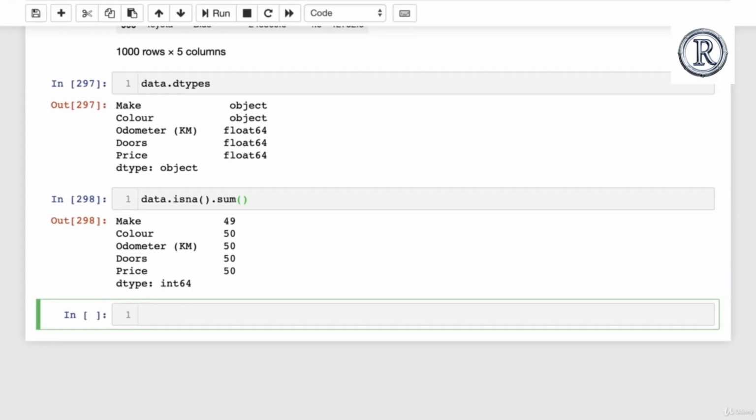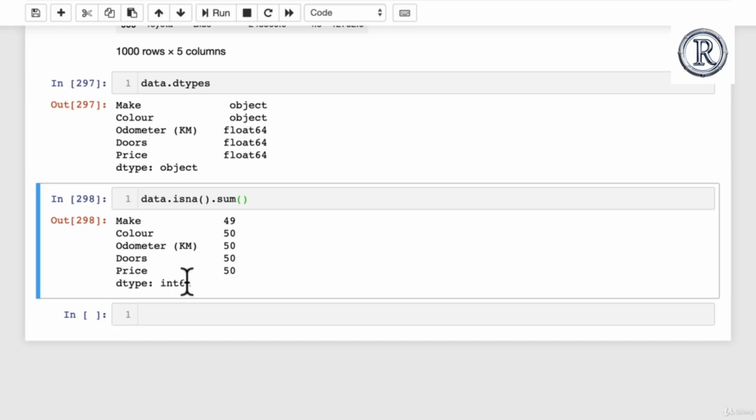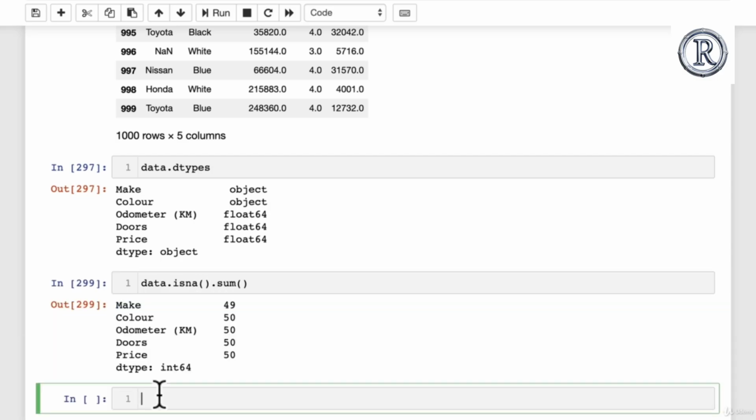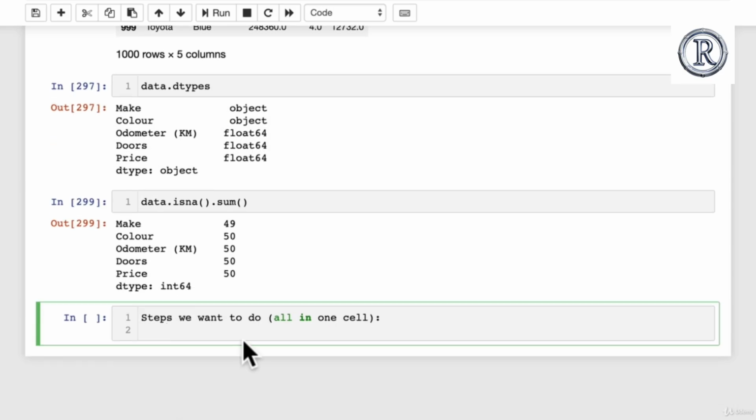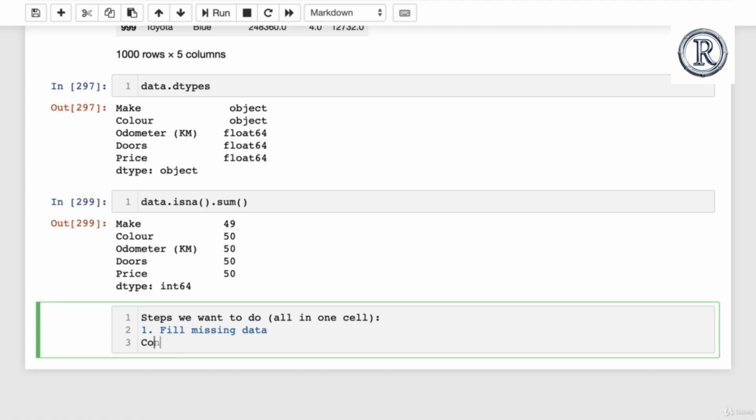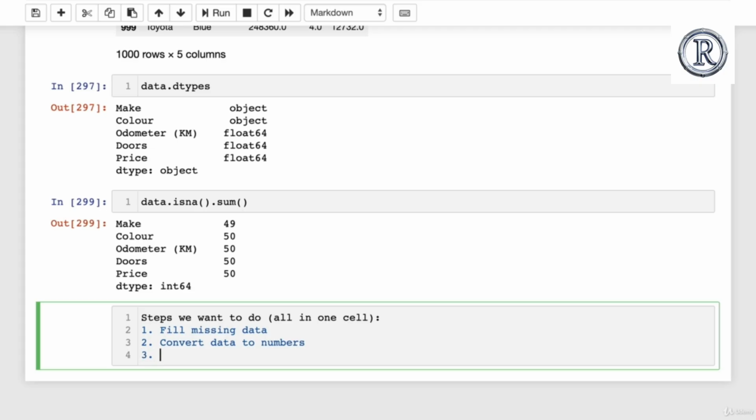So let's do it. We'll go here. I want to do this one so it's all in one cell. Let's put our steps here of what we have to do. Steps we want to do. All in one cell. Can we do it all in one cell? Because before, to do this, it took a fair bit of work. But let's see, this is what we're doing. This is our refinement process using pipeline. So step 1 is fill missing data. And then step 2 is convert data to numbers. Wonderful. And then step 3 is build a model on the data.